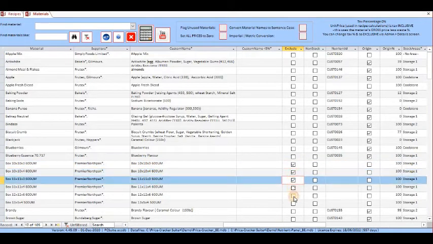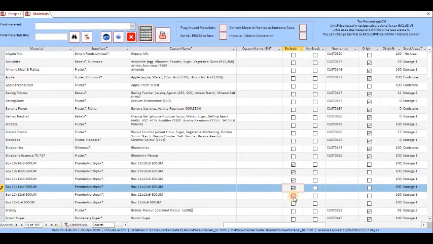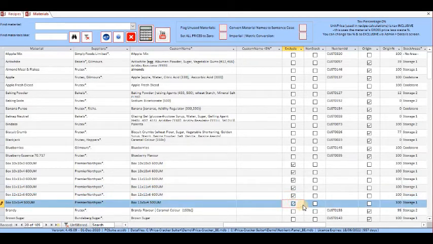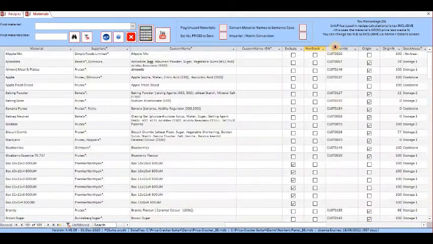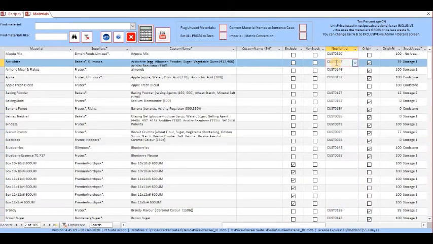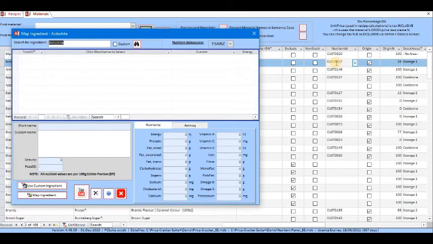Use the exclude flag for materials that have no nutritional value and therefore can be excluded from nutrient calculations, such as baking paper, string, cake box. Non-stock flag excludes material from inventory reports. Nutrient ID is a map for the material to nutrient information and is used in calculating panels.